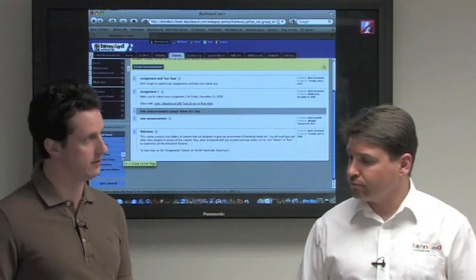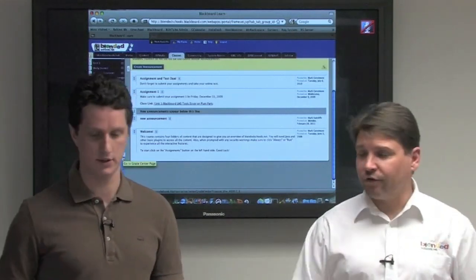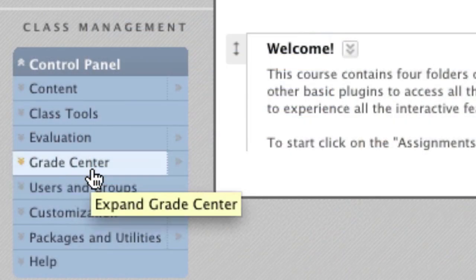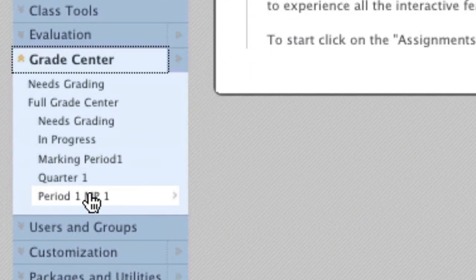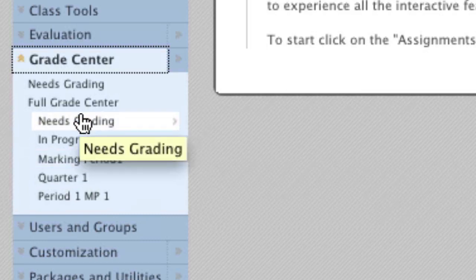Well, there's a series of grade-related ones, and we can see a couple of them right away. I'm just going to open up the grade center view. You can see some of them right out of the gate. You're going to see two columns at the top level, which are needs grading and the full grade center, which we always saw. But now you'll see some indentation.